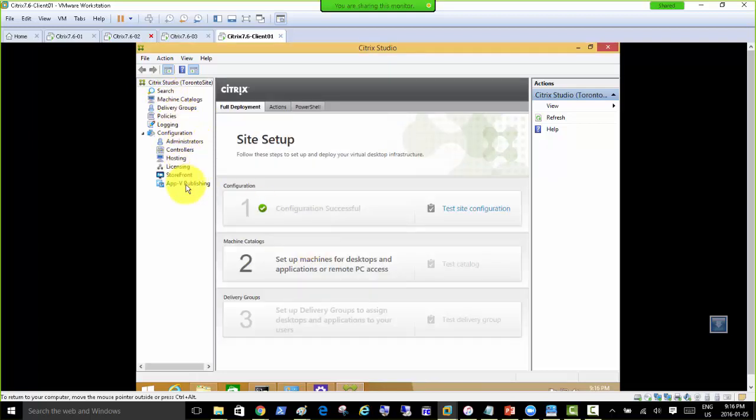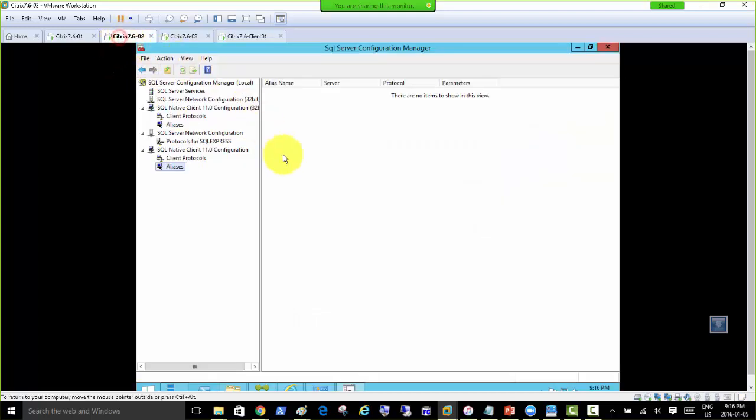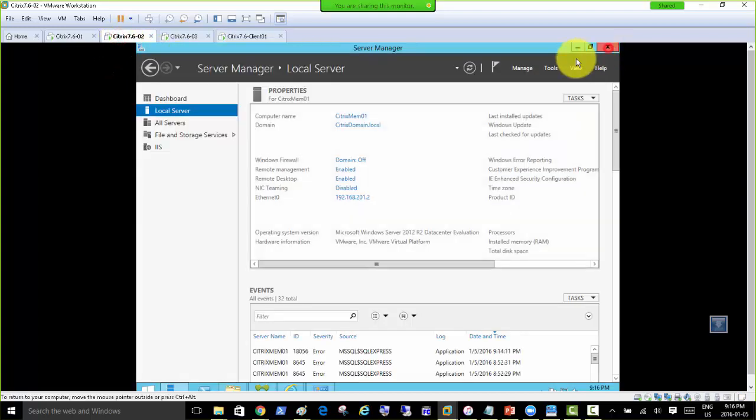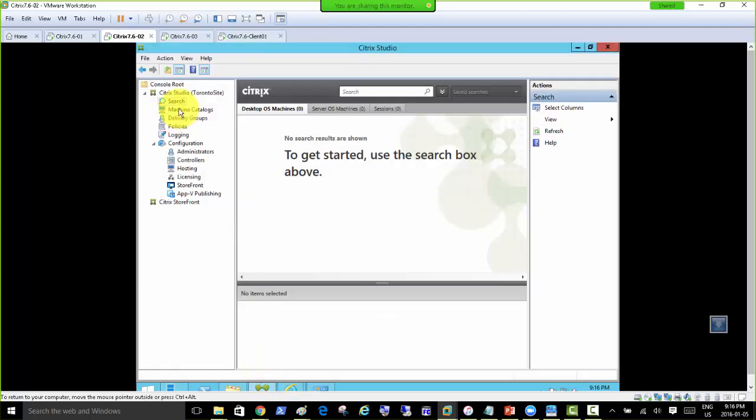So we have perfect connectivity between the two. I just installed Studio on the Windows 8. So for administrators, you can have your own Windows 7, you can just deploy the remote connectivity. So, okay. The site is working fine. SQL Express is okay, and let's go back to the Studio.